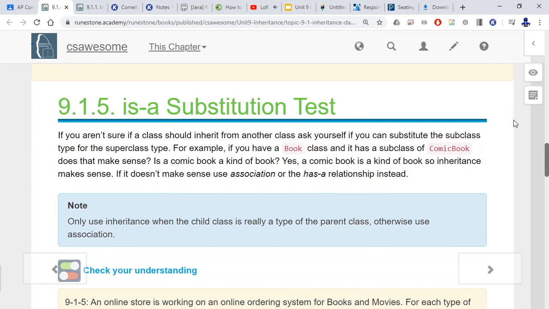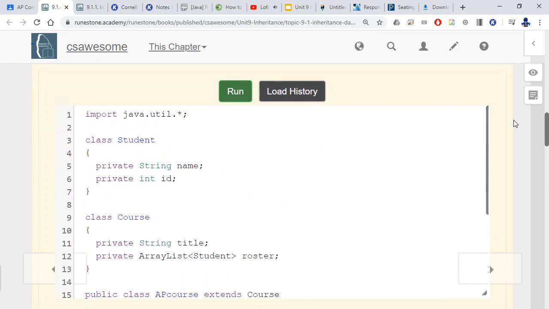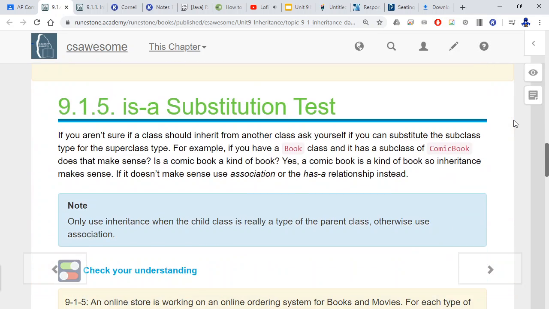Yeah, there's some code there. I'm going to skip over that code. You can peruse at your own leisure if you want to.